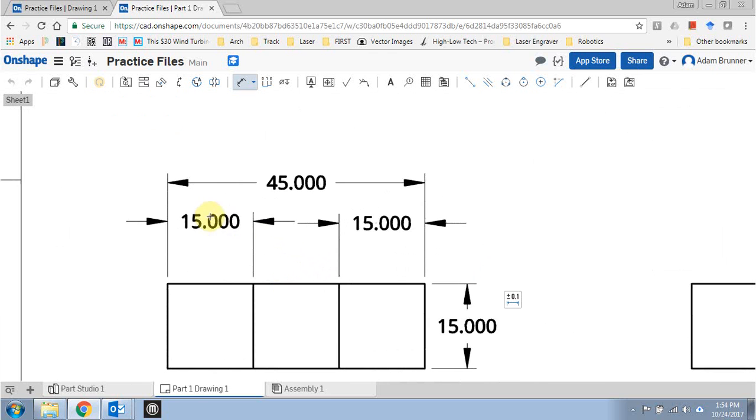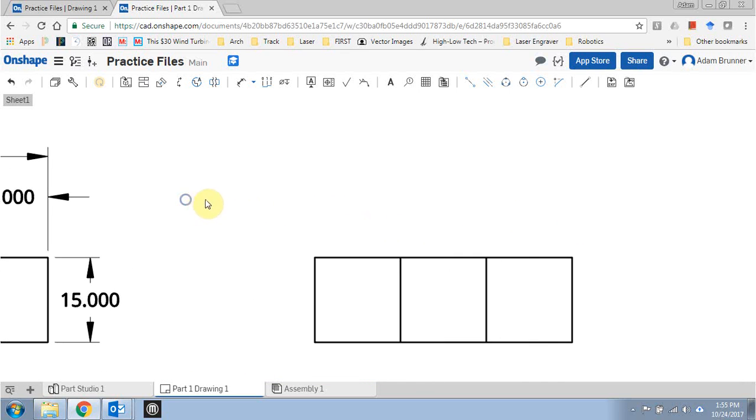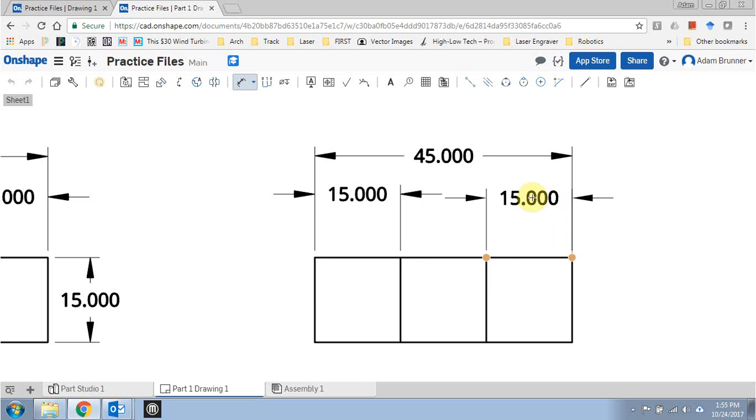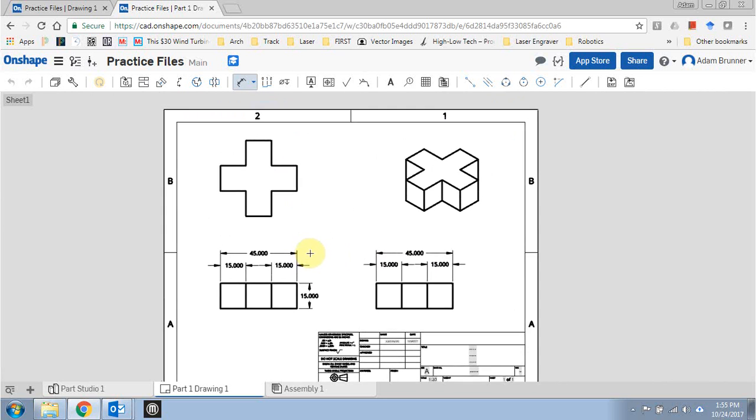Now what do I mean by neat? I mean that we don't want these crossing each other. So if this line was crossing, it becomes very hard and awkward to read, and I don't know exactly what arrow is pointing to which one. So we make sure that the bigger numbers are on top and the smaller numbers are nested underneath of it. And then we can come over here and dimension this view the same way. And then we are actually done.